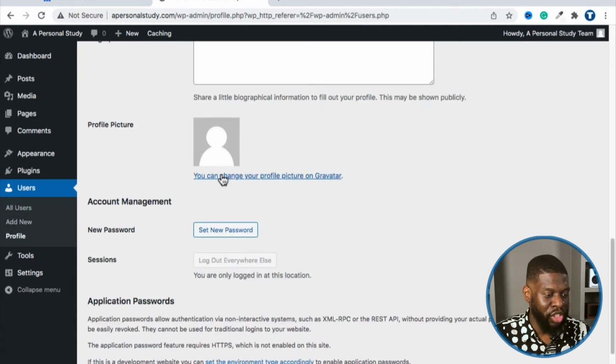And then that's that. You can change your profile picture, and I will show you an easier way to do that in a later video when we start adding some needed plugins. There's another way where you can add a profile picture, but I won't do it this way.